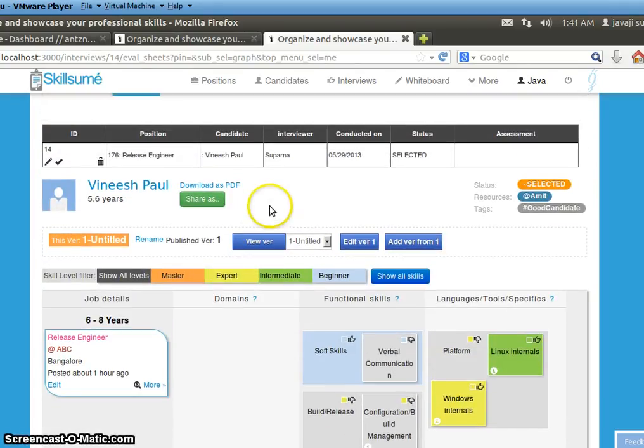Now, other features of Skillsume are that you can download it as a PDF, and it will look the same as the flat view. And you can share the URL of these evaluation sheets, a read only copy or read write copy, with anybody out there.